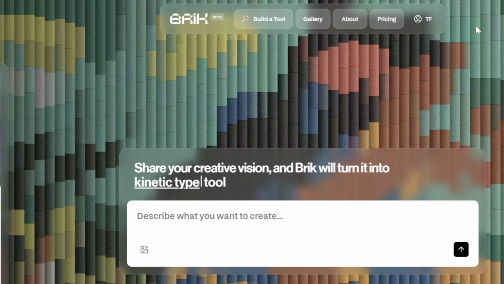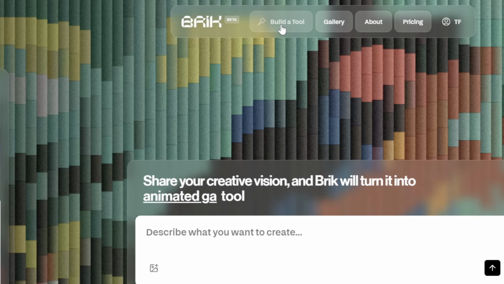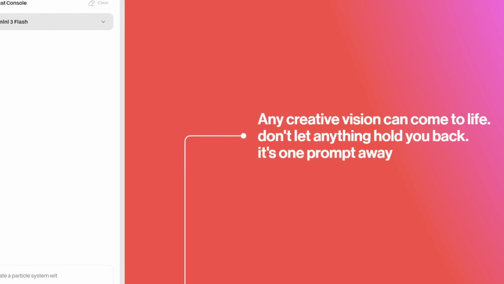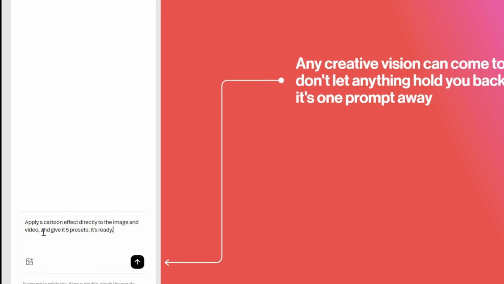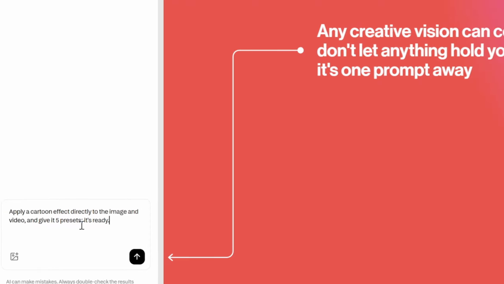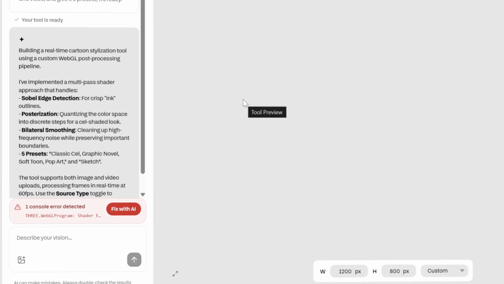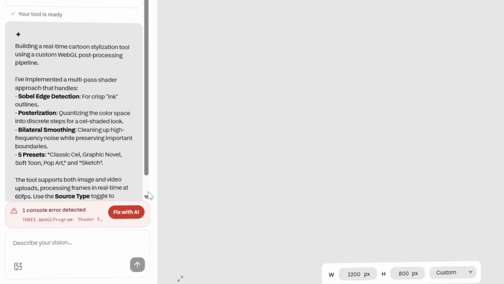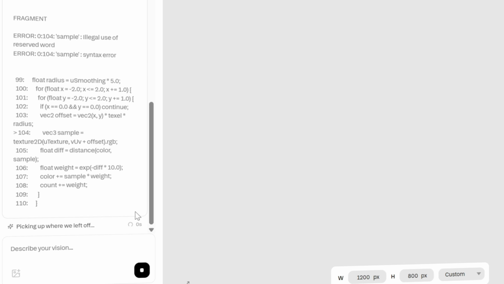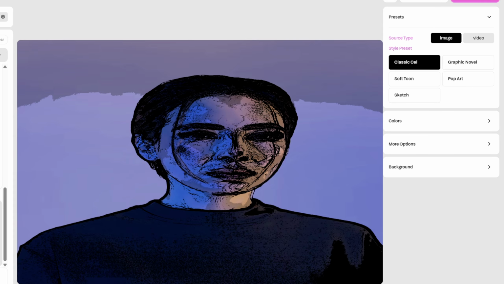To set it up, just go to the homepage and click on Build a Tool. After that, describe the effect you want. For this example, I just wrote random prompts to test it out, but the more detailed you are, the better the results will be. Now yeah, sometimes it still makes mistakes, but what's interesting is that it can actually fix a lot of its own errors by itself.